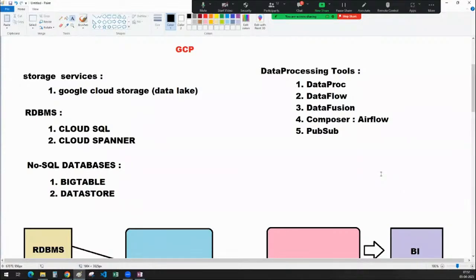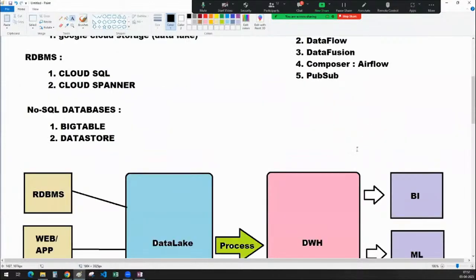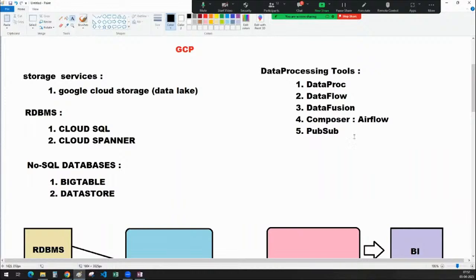And one more thing is Pub/Sub, a big data streaming ingestion tool where you will be able to create a topic and subscription for each and every application where you wanted to get the data. So a message will be pushed to the topic, and via subscription data will reach the final application. So this is what the data processing tools are, guys. Okay.